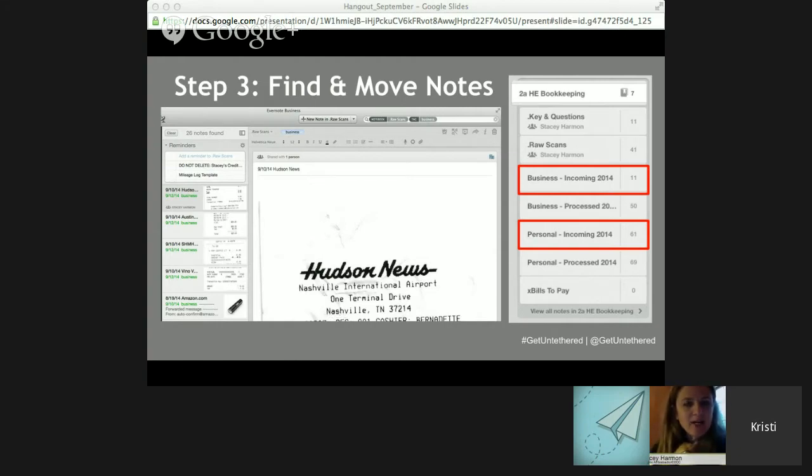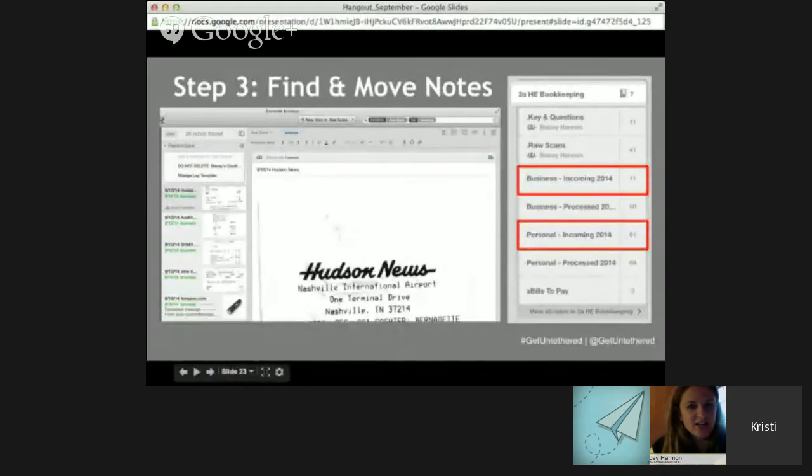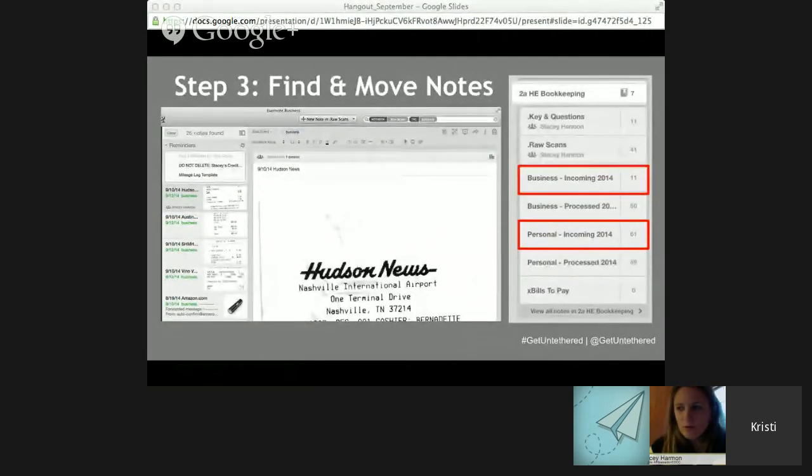And then at some point I'll go through and I'll do a find, and you can see this screen on the left shows I have a saved search for all notes that are tagged business in my raw scans notebook. And you can see up in the upper right-hand toolbar on the Mac there, it actually shows you what the search is, and then it'll retrieve those. I quickly scan those to see if the data entry kind of looks correct. If there's anything I need to change, I'll change it. And then I'm mass moving those notes into their proper notebook, either the business incoming or the personal incoming.